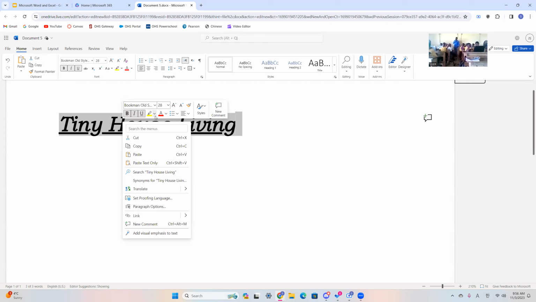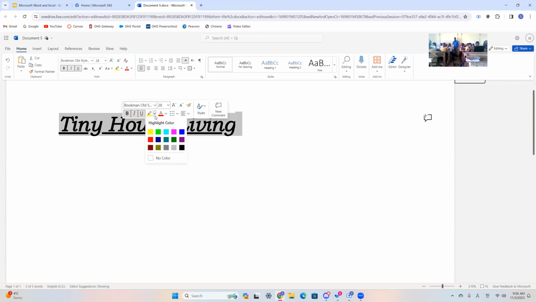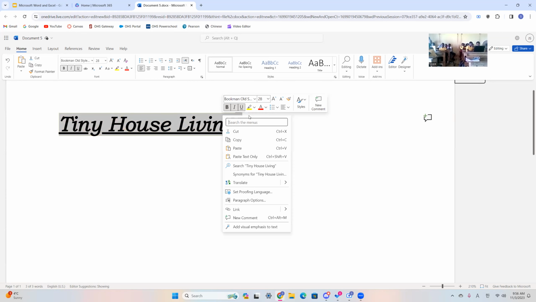Okay, so right now I just want you guys to highlight it as well. So click the highlighting color right here, this button, and click on yellow. Now this should highlight the whole phrase here to yellow.